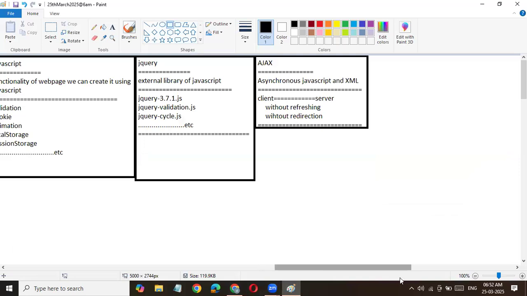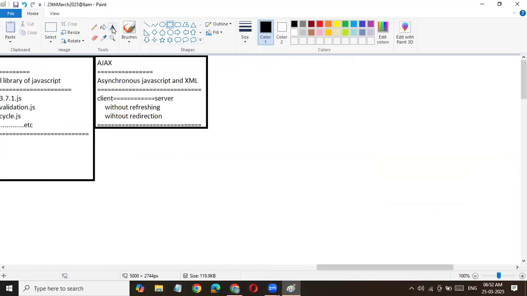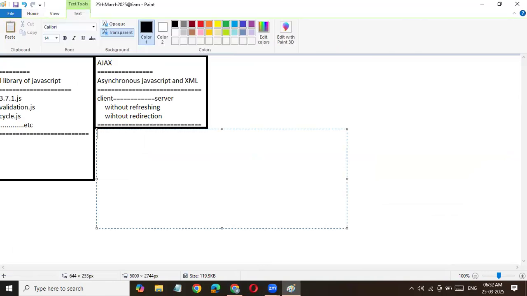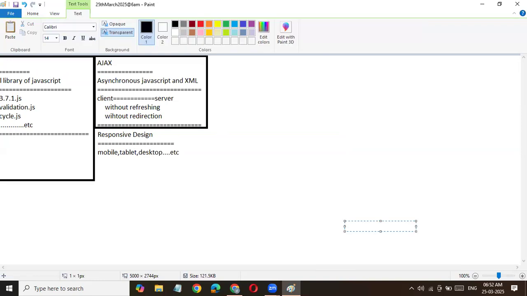The next topic of our content is responsive design: how to make our application a responsive application. This is responsive design, for mobile phone, tablet, desktop, etc. In all resolutions, how to show our output, you will understand under responsive design.